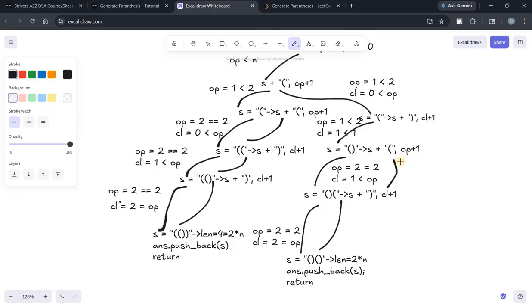Okay. So one thing will happen: here OP is 1. Here OP is 1. The CL is okay. This thing will also return. This thing is already completed. Now this. Okay. Now here OP is 1. Now for OP the call is completed.